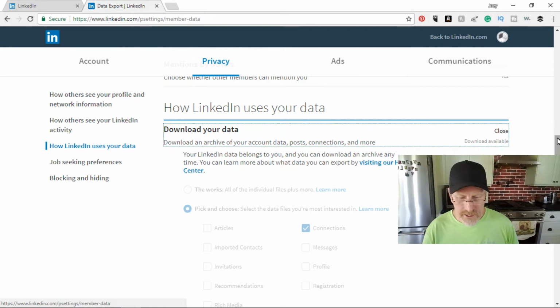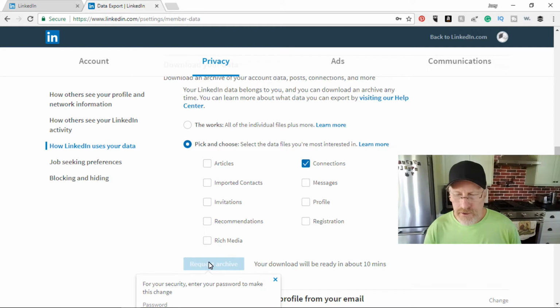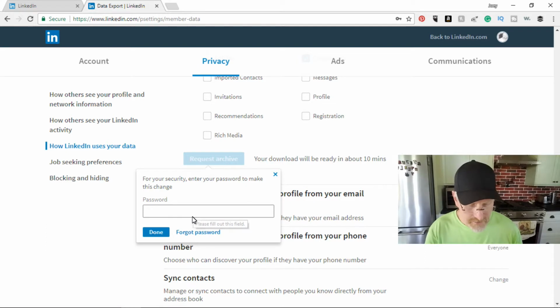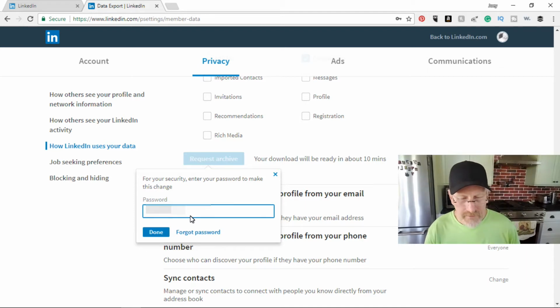We're going to scroll down just a little bit. Yours is going to look like this when you get here. So the first thing you want to do is come down to the second section that you see right here and click on the pick and choose. And the item that we're looking for is our connections, because we want to export that out. So click on that and then click on request archive. Once you do that, it's going to ask you for your password. So drop your password in there. Click done.